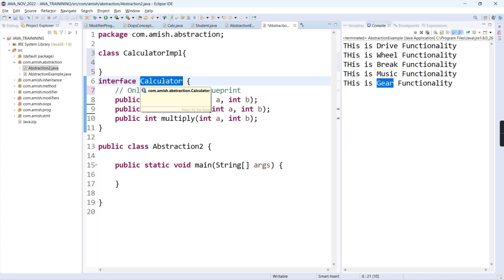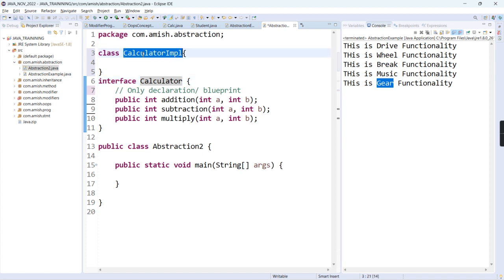So if you are creating any class or any interface, you have to give some specific name that will specify that class or that interface, like we have created that class or interface for that purpose. I have created this interface for some calculator functionality, so that's why I have given this name as Calculator. I have created this class for calculator implementation, so I have given this name as CalculatorImpl. Impl is a shortcut for implementation.